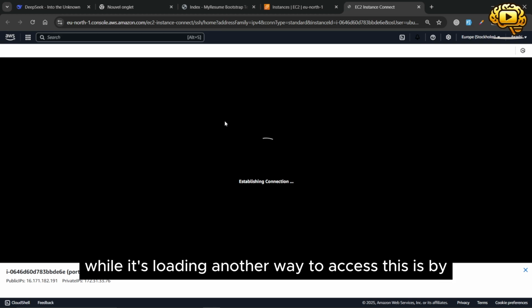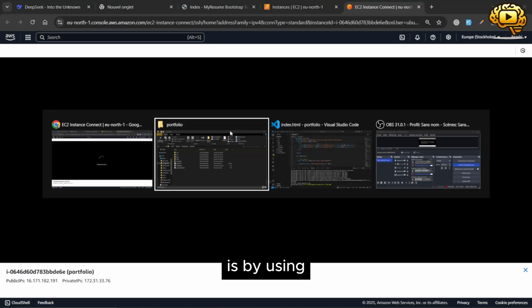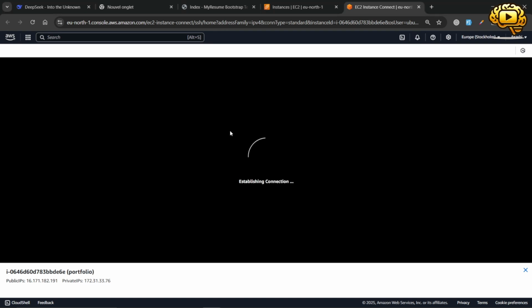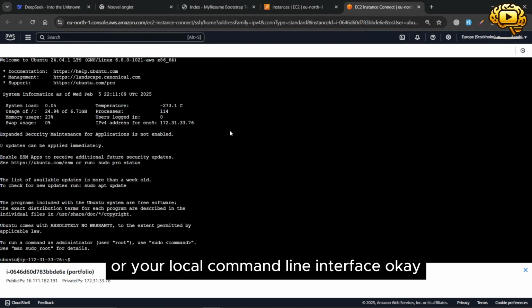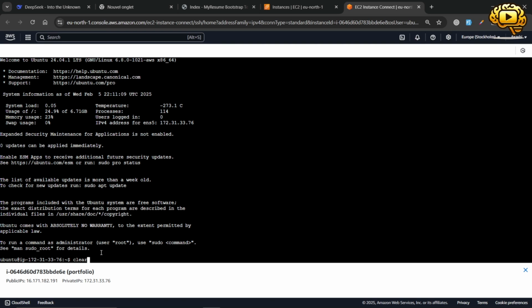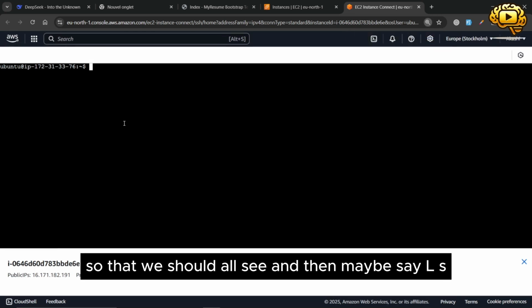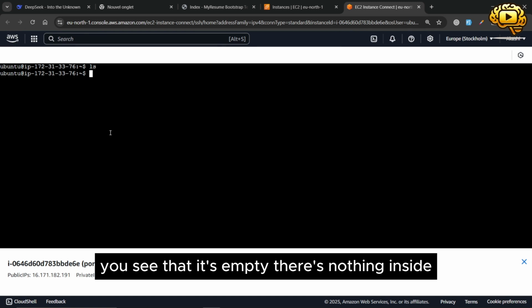While it's loading, another way to access this is by using your local terminal or your local command line interface. Okay, it has opened. So if you try to just clear, and then let me try to increase the size so that we should all see, and then maybe say ls, you see that it's empty, there is nothing inside.